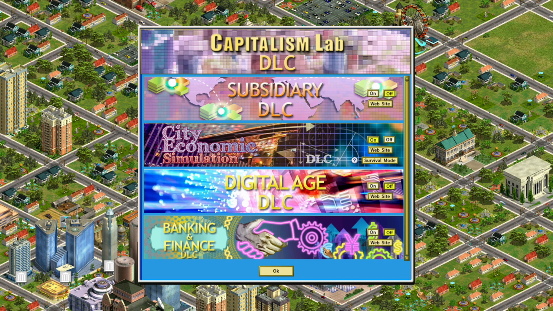All DLC work with all other DLC, so you can turn on or off any combination of them to add the functionality that you would like in whatever playthrough you're doing. For the City Economic Simulation DLC, there's an extra survival mode that must be turned on in this menu as well. We'll get to that in just a moment.